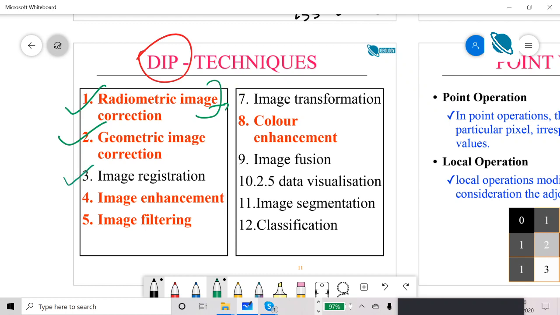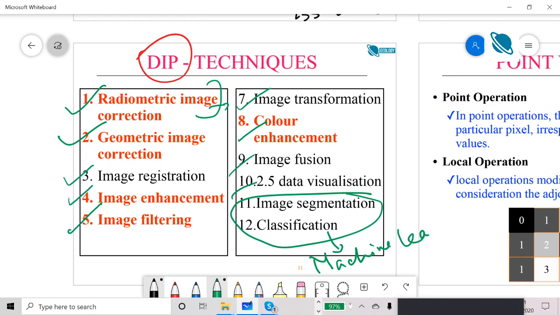Then there are other things: image registration, which we'll study when we come to those topics and understand what these are; image enhancement, image filtering, image transformation, color enhancement, fusion, data visualization, and image segmentation and classification. These days these are done by machine learning. The most important topics that you have to study are colored in red, and still the most important of these are these two only: radiometric image correction and geometric image correction, from the examination point of view. In real life, all of them are important.